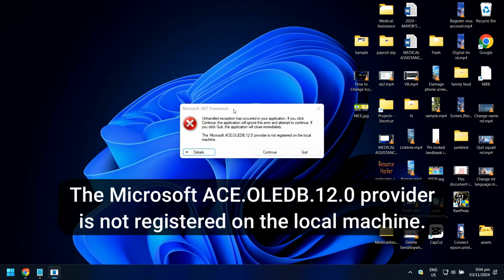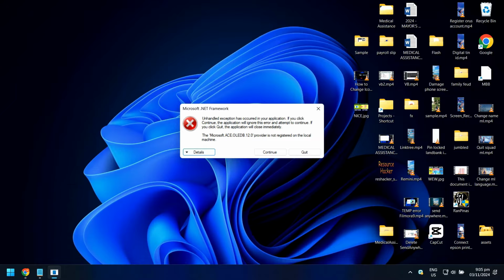The Microsoft ACE.OLEDB.12.0 provider is not registered on the local machine. How to solve or fix this problem?